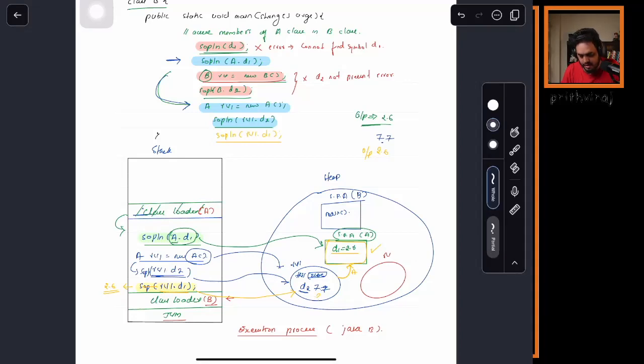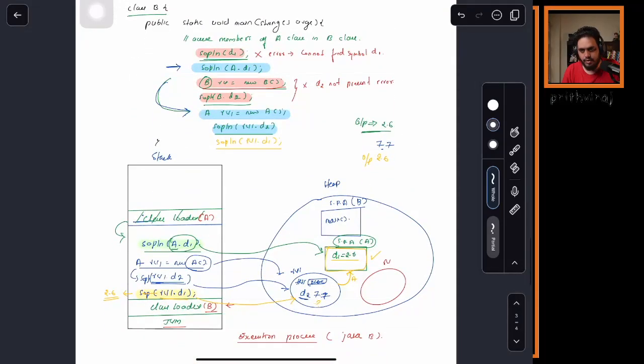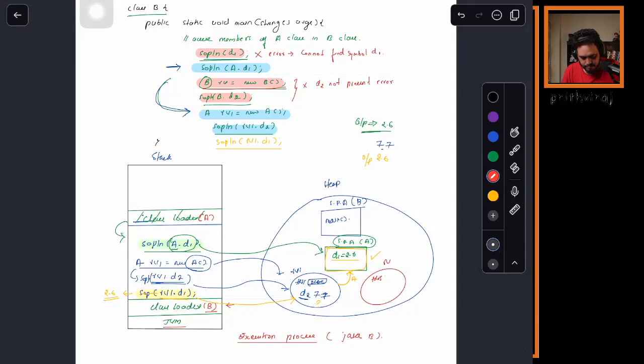Now what is happening here? Do we have any non-static members in class B? No, we do not have any non-static members. So the this keyword will be generated, and we'll have a link to which static pool area? B static pool area. Yes, is this part clear, everyone? This is how execution happens when we have two classes.